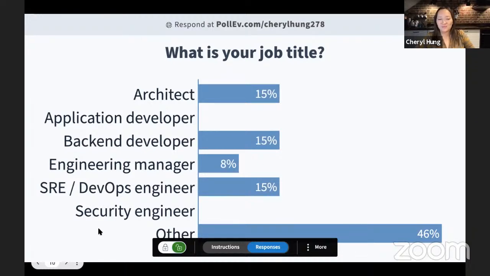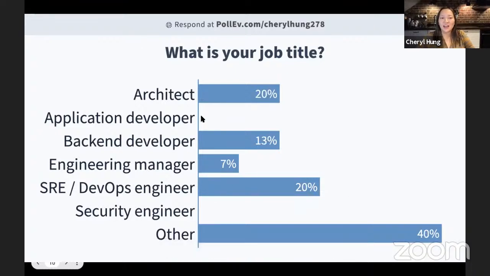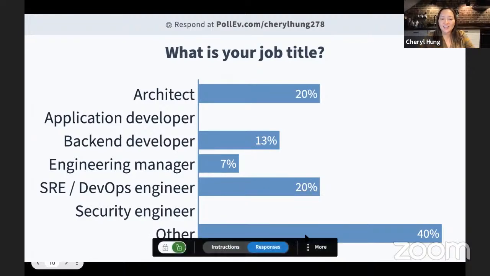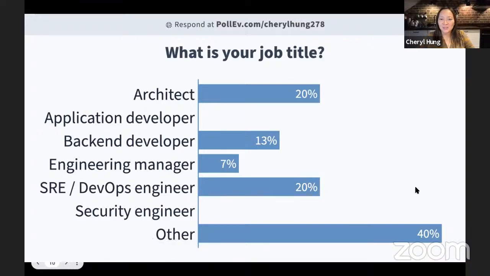If you want to put into the chat what your job title is and introduce yourself a little bit more, then feel free to do so. I think this might be the strongest showing I've ever seen for other. It's kind of interesting. I'd love to find out what you're doing. Usually we have a mix of SREs, architects, and maybe a handful of others. So yeah, nice. Just give another couple of seconds just in case there's any other answers coming in.